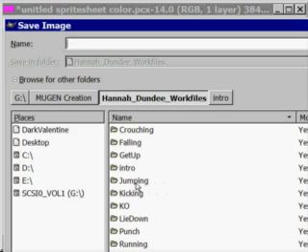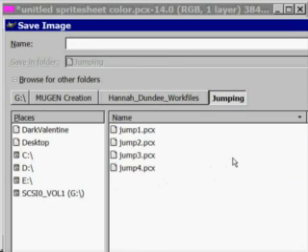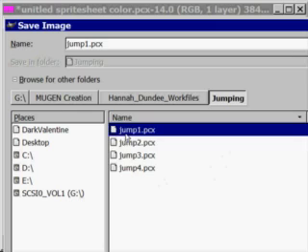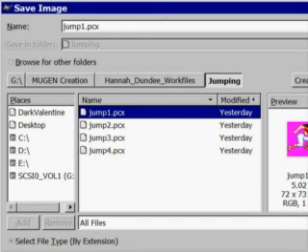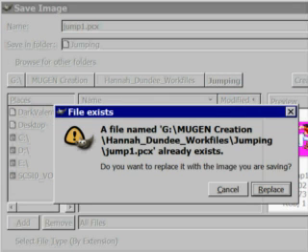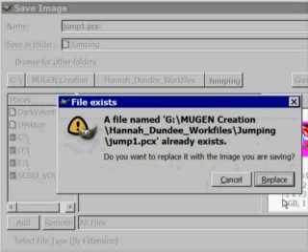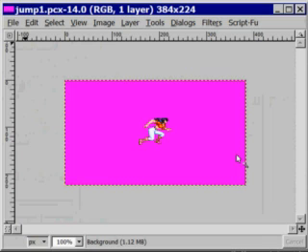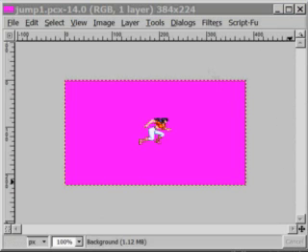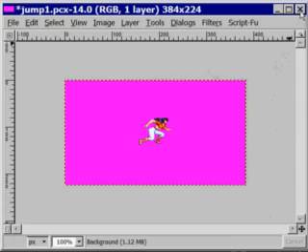Since it was jumping, I'll go back to my jumping folder, and since it was the first picture, I'll just click on it, click on the name. Arrange it right here. I'll click on the name and I'll click on save. And it's going to ask me if I want to replace that image. And I'll still export it since it was on a transparent background, and since it is. Now, once I do that, I can just go ahead and do the next one. This is a real easy process.